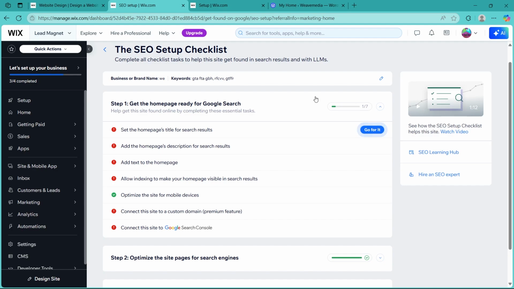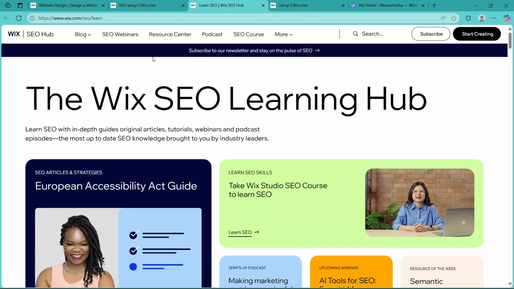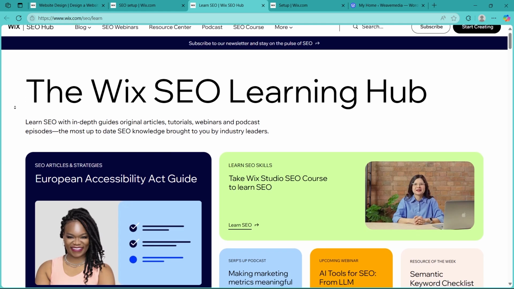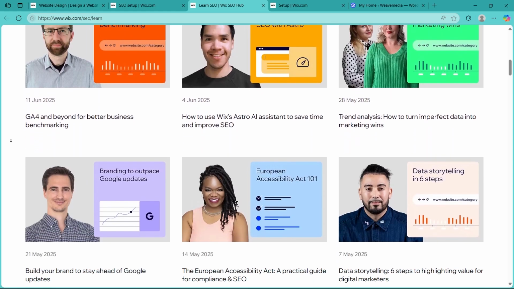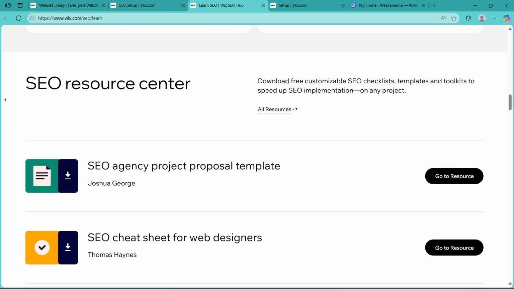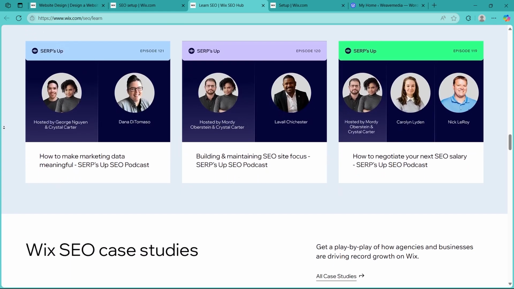Now, you can also click on the SEO Learning Hub link that will be just right here, and it will take you to the page where you can see the Wix SEO Learning Hub. Now, you can scroll down and see all the information available on this page. You can learn from this, and they also have some guides that you can look into.